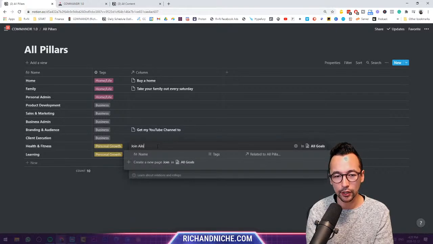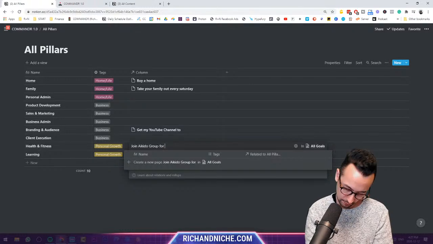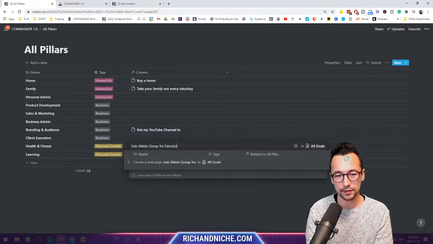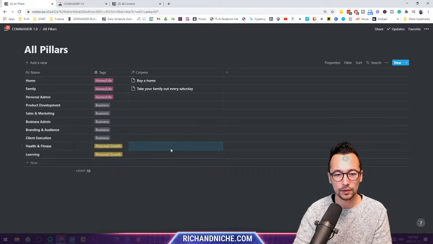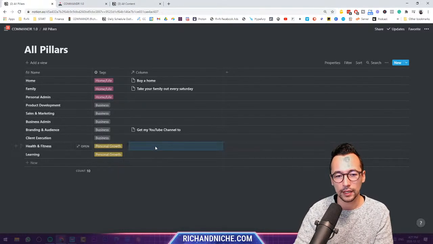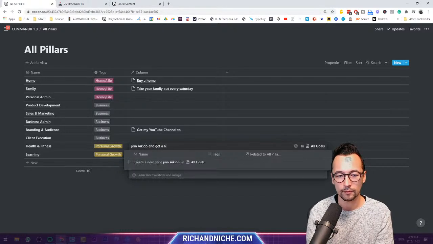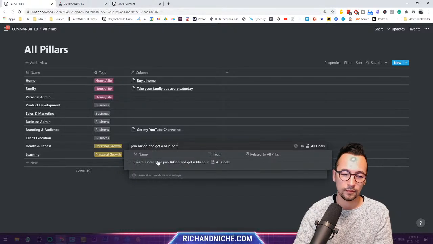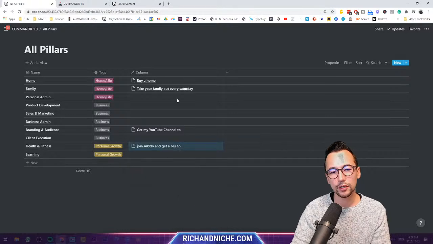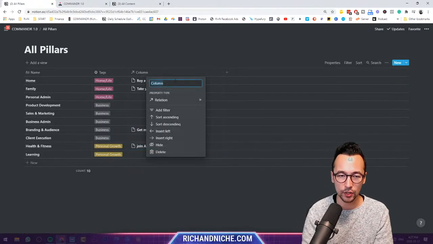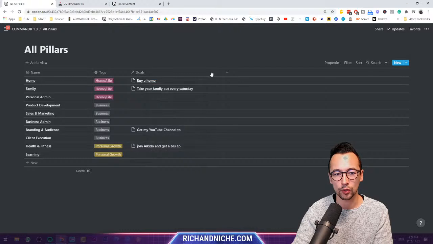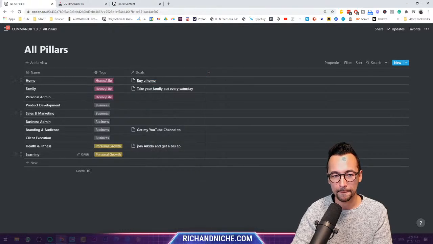Join Aikido group for exercise improvement. Oops, I didn't set it as a page. Okay, so that's how you can create your goals. Now notice here it says column. I might want to rename that to goals to remind myself.